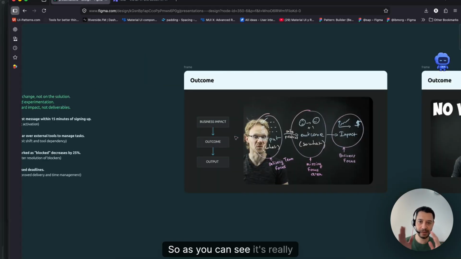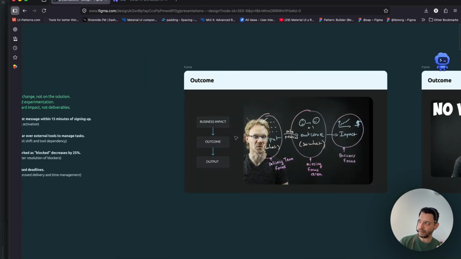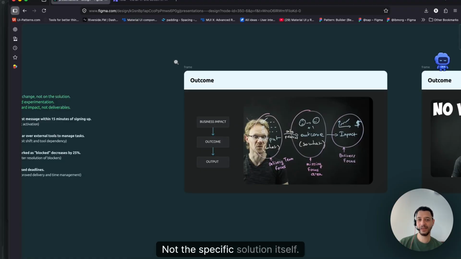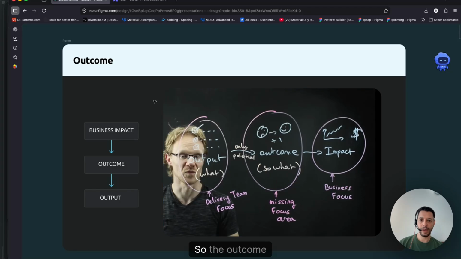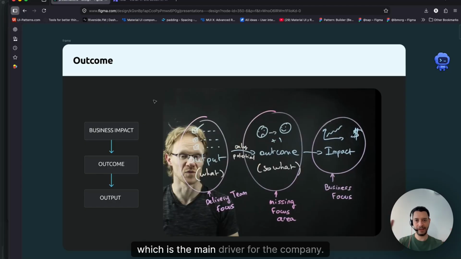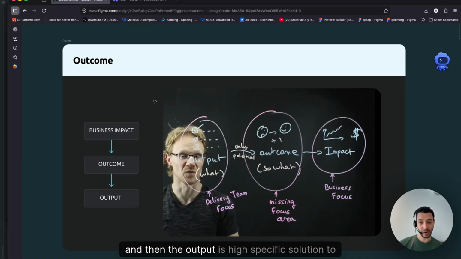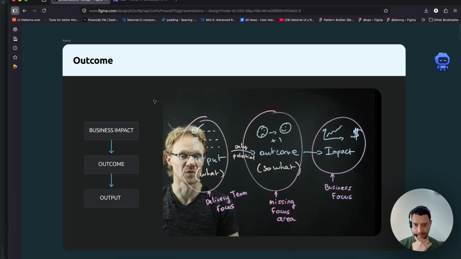So you can see it's really what is the change that we want to see in the world, not the specific solution itself. So the outcome, first we have the business impact, which is the main driver for the company. Then we have what is the outcome that we want to achieve, and then the output is a specific solution to achieve that outcome.